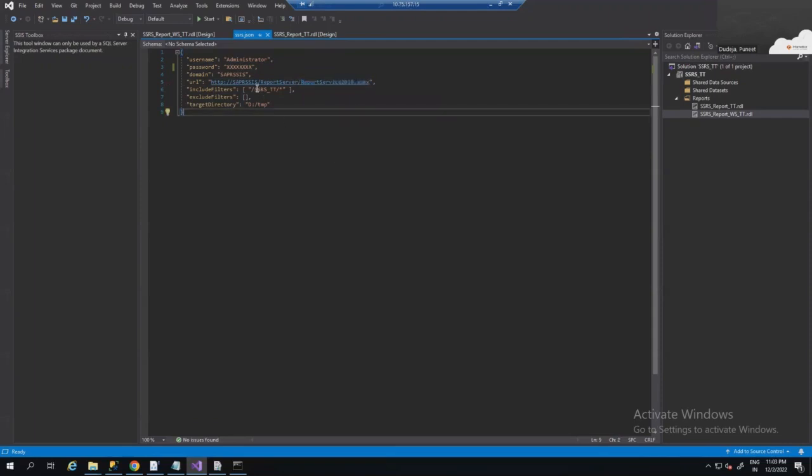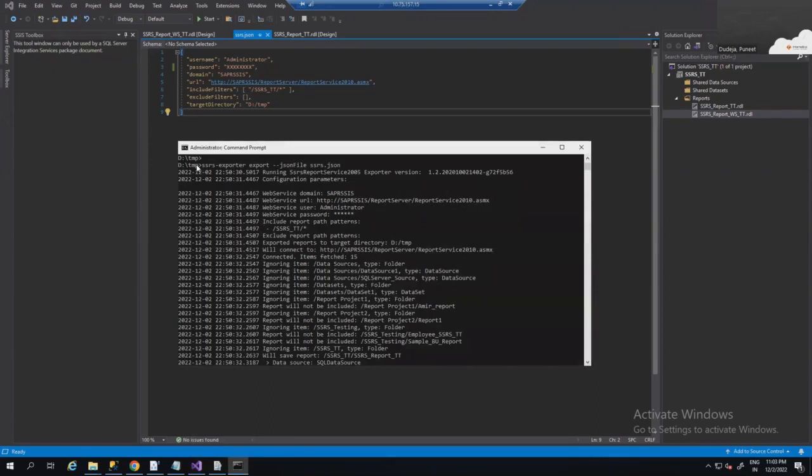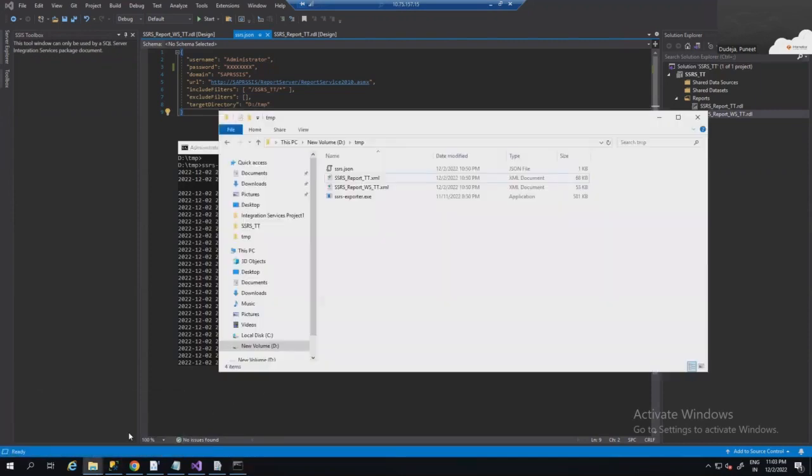In the include filter, you can add filters if you want to scan only a certain set of folders and not all the projects, or just leave it blank like this. Save this file and execute it. The format we need to use is: SSRS-exporter export --JSON file, SSRS JSON. Once you execute this, you will see the log. And once you go back to the same path, you will see the XML files getting generated. Since we had two reports at this path, there are two XML files corresponding to each report.